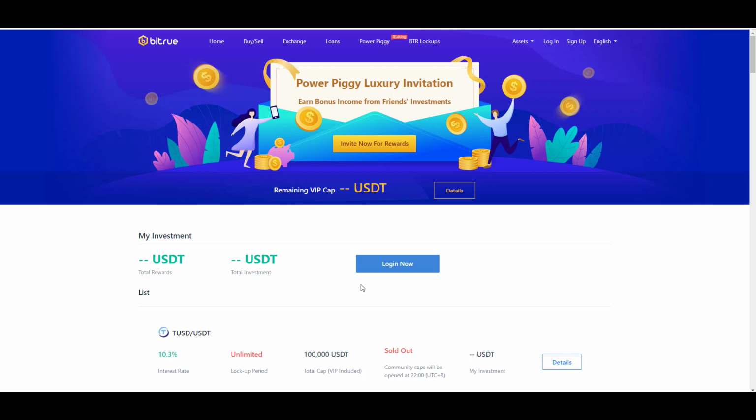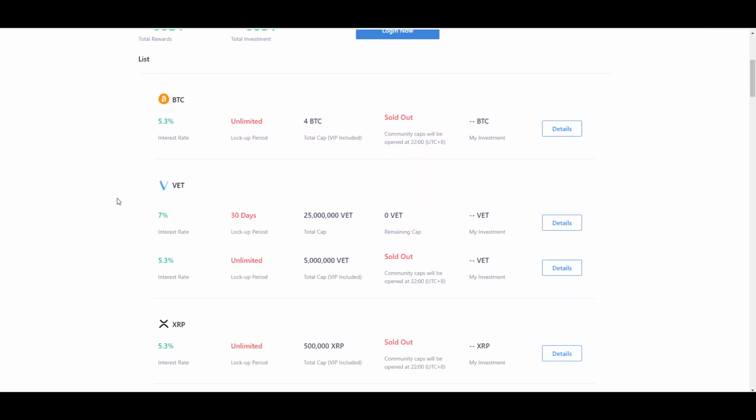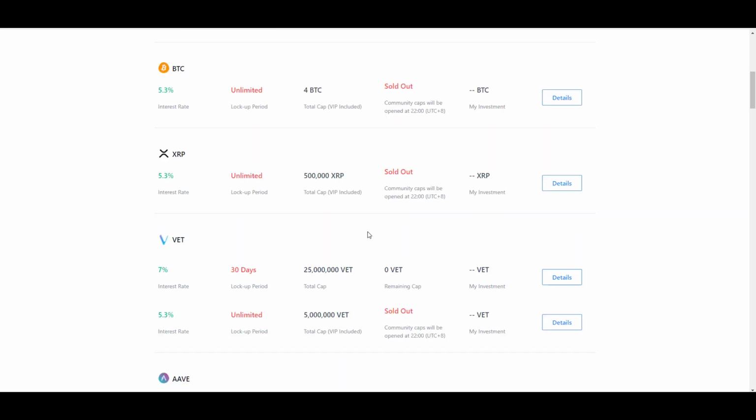With that being said, after you create an account, you go over here to assets, click on deposit, and transfer your assets over. And once your assets are on Bitrue, click here on PIggy, scroll down and pick the asset that you want to put in the PIggy. And I'd like to highlight that the 30-day lockup versus the unlimited are two different programs. For the unlimited lockup, you don't need Bitrue tokens, but for the 30-day lockup, you're going to need them. So in this video, I'll use Bitcoin as an example.